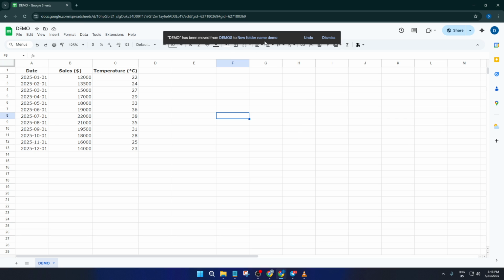If you're working on a big project or have lots of files, repeat these steps as often as you need. Remember, good organization now means way less stress in the future.